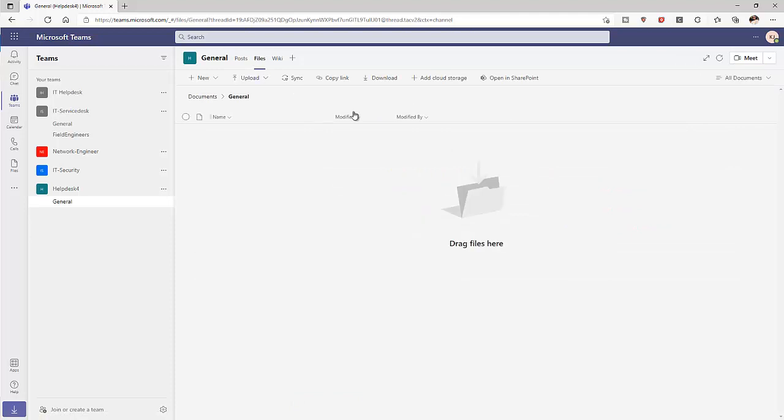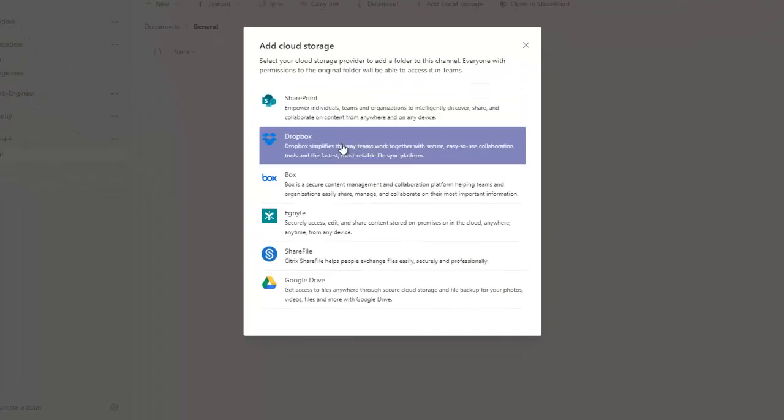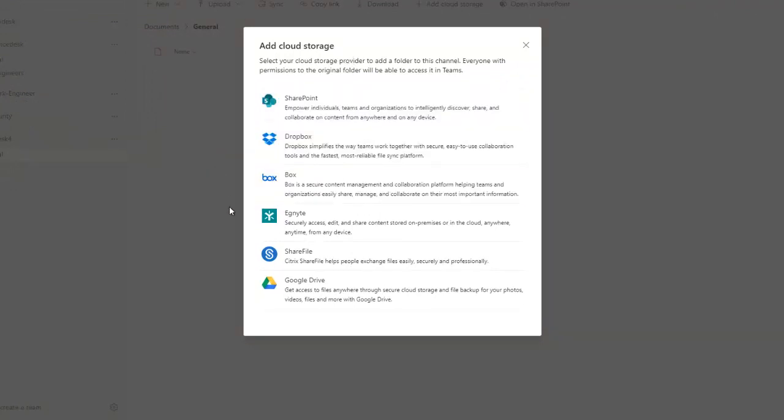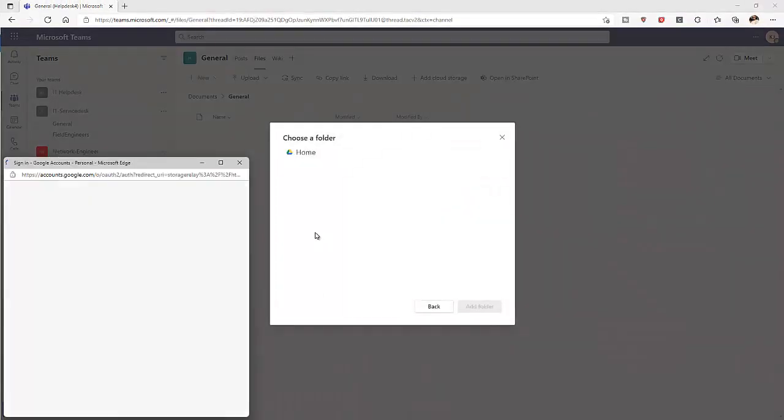Here in Files, you can see we have the option called Add Cloud Storage. So just click on Add Cloud Storage, and you can see we have the different clouds we can add to this team. What I need to do right now is click on Google Drive, because I'm interested in linking Google to Microsoft Teams. So just click on Google Drive.